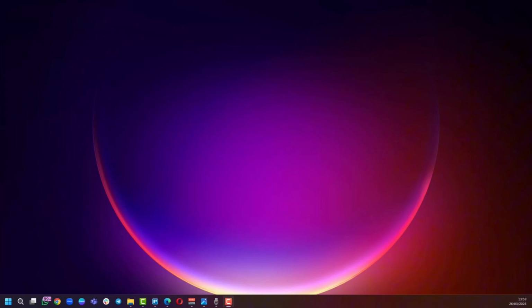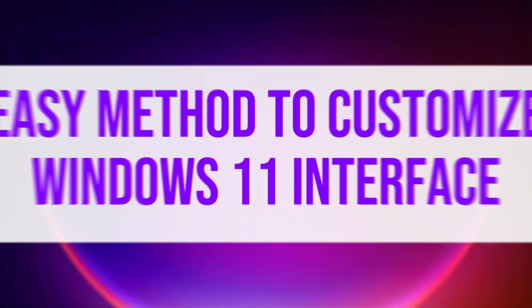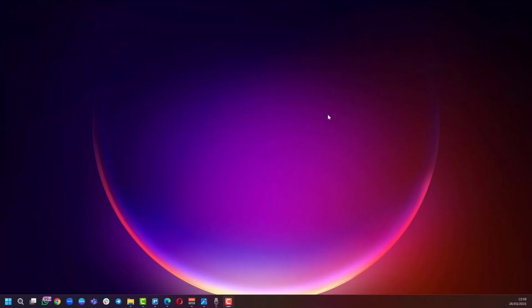Hello everyone, in this video we'll be showing you an easy method to customize the Windows 11 interface. There are a few steps to follow, and if you have yours, you can let us know in the comment section below, but right now we're going to be showing you some of our tips.